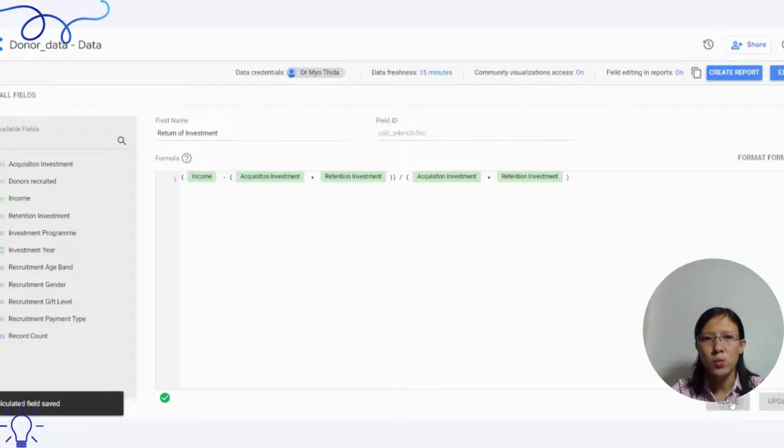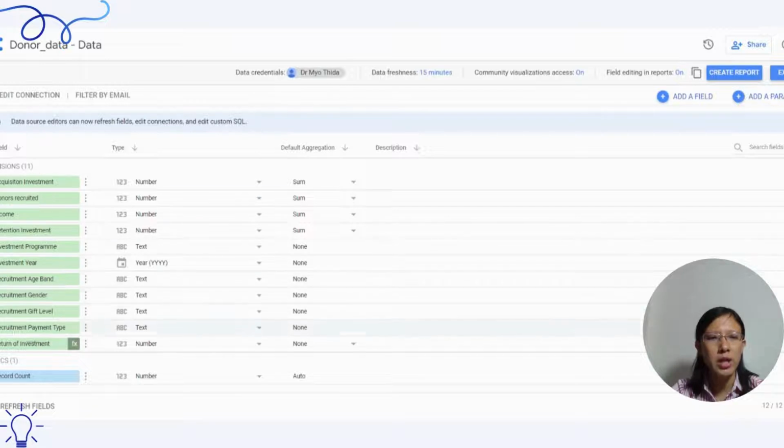Once I close, we can see that a new dimension has been added. We have 11 dimensions, and beside Return on Investment, there's an "fx". This indicates that it is a calculated field. Now I'm going to create the report.